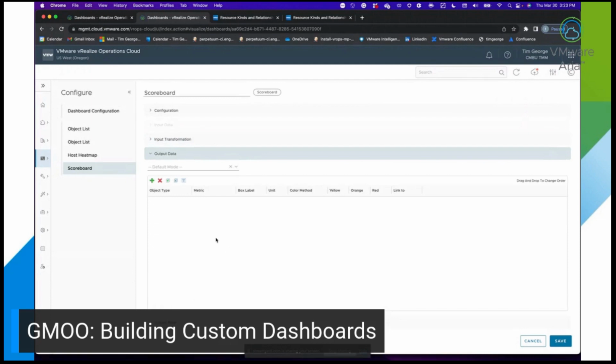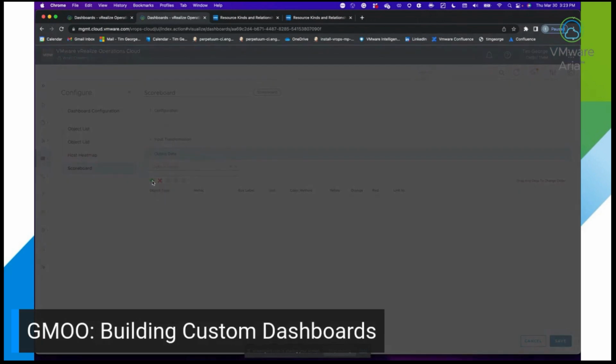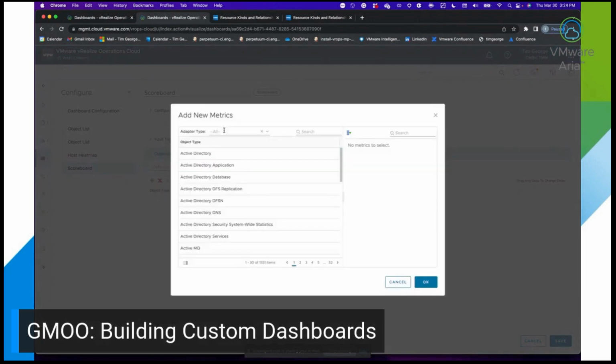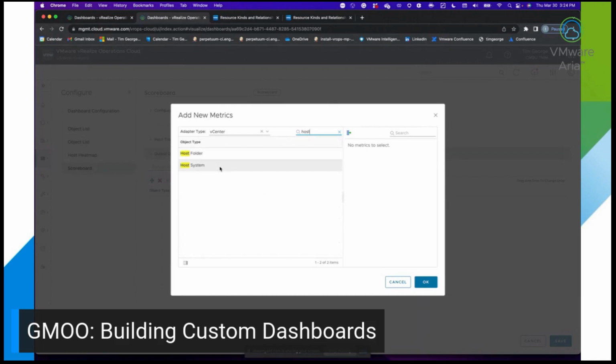And if I click on output data, this is where we're going to be able to change those metrics that we're looking at. I'm going to add the plus sign, and then we need to choose our adapter type, which is in this case our vCenter adapter. And we're getting information from our host system. So we're just going to type host there. And then all of the options we want to look at will pop up on the right. So we can use any supermetrics we wanted to as well. So if we've created any supermetrics for any of our individual objects or object types, we can use those supermetrics.